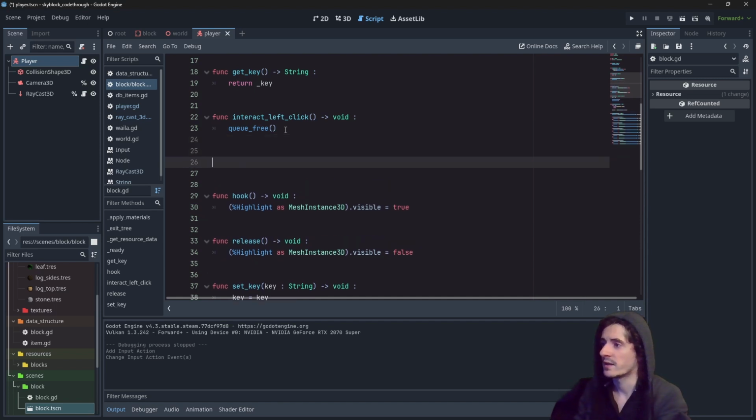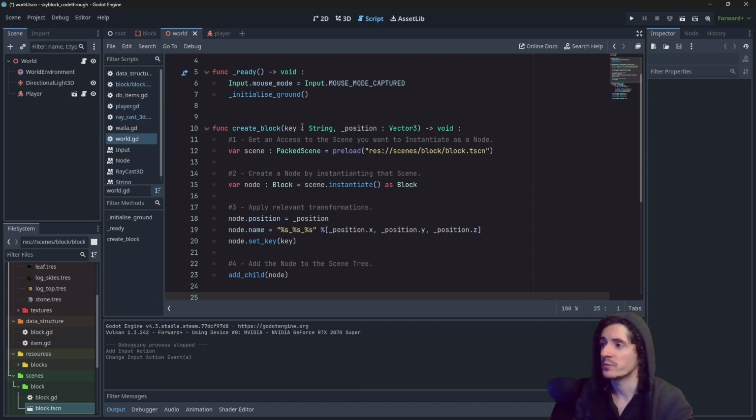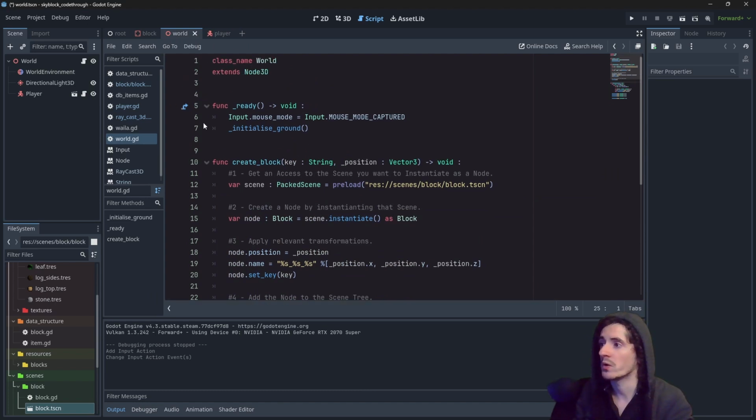Let's create a function interact right click. And this is where we actually want to add the creation block thing. So creating a block at the moment is in the world script. Okay, so in the script of our world.